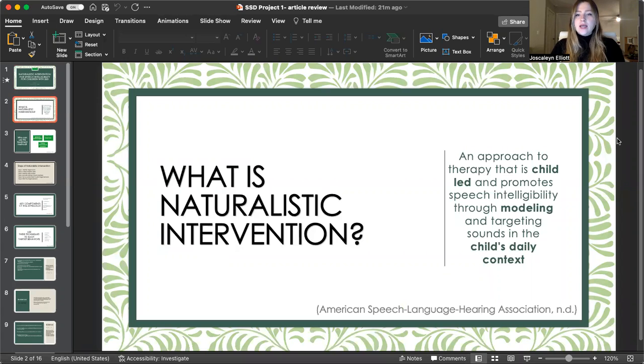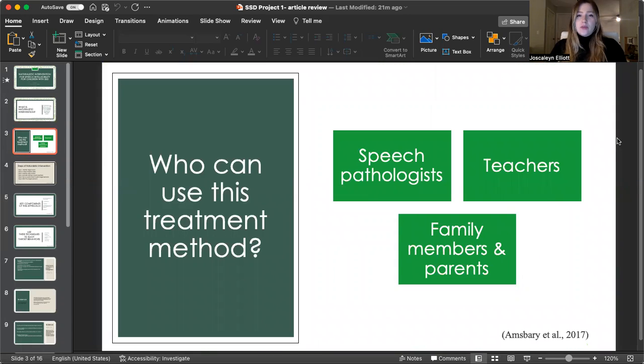Naturalistic intervention is an approach to therapy that is child-led. It promotes the child's speech intelligibility through modeling, targeting sounds that are in the child's everyday environment, things that they're interested in and in their daily context. So speech language pathologists can use this method. They can easily teach family members and parents, as well as teachers, how to implement this naturalistic intervention method.